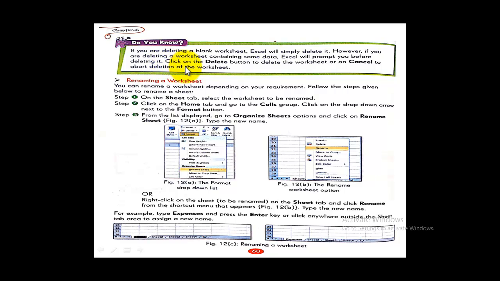You can choose to save it or delete it, or cancel. If you want to delete, delete it. If you want to cancel, cancel it. Now let's see here. Click on the delete button to delete the worksheet. Okay, Excel will prompt you; if you want to delete it, you can delete it, or on the cancel button you can click to abort deletion of the worksheet.